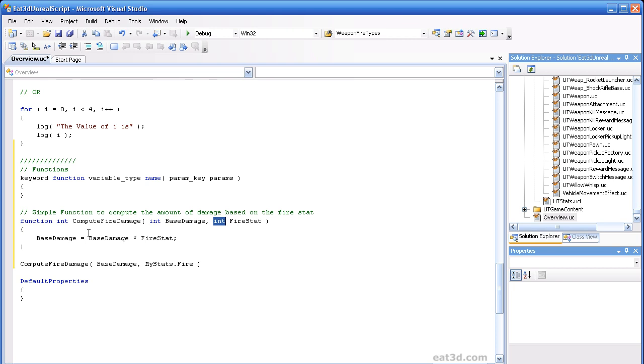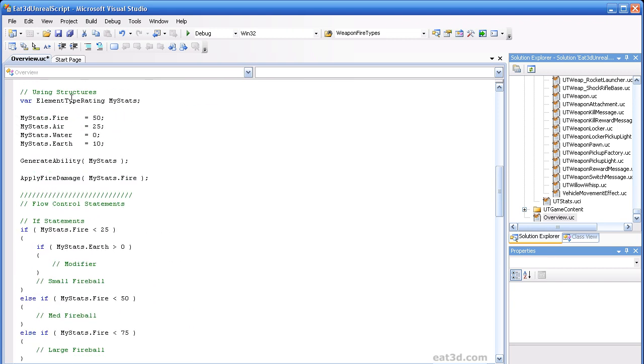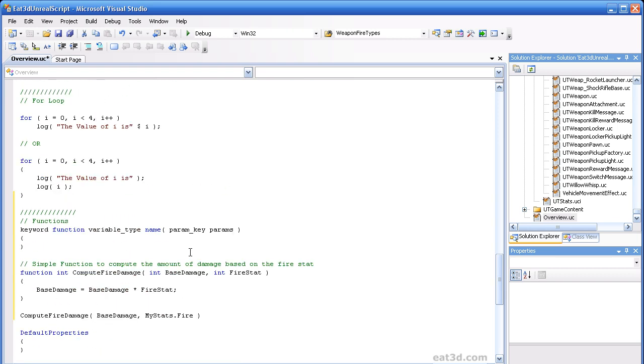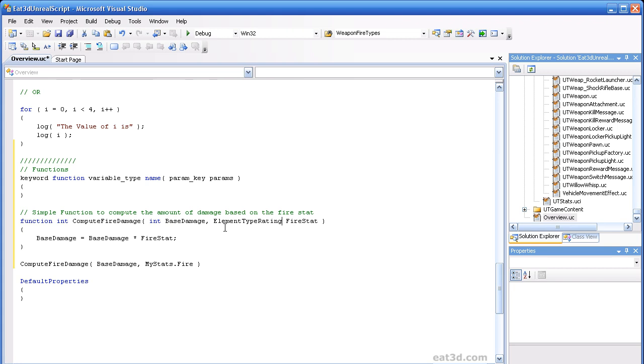Another option, if you wanted to write a more generic function than just compute fire damage, could be compute damage based on stat. You could conceivably write a function like compute damage based on stats, and here you would actually be passing in this as a variable type. So if we copy that and paste it down here, and change this to my stats, just to keep with the naming, we would need to do exactly what we did when we called the function. We would need to reference the member variable of fire inside of my stats, which is what was passed in.